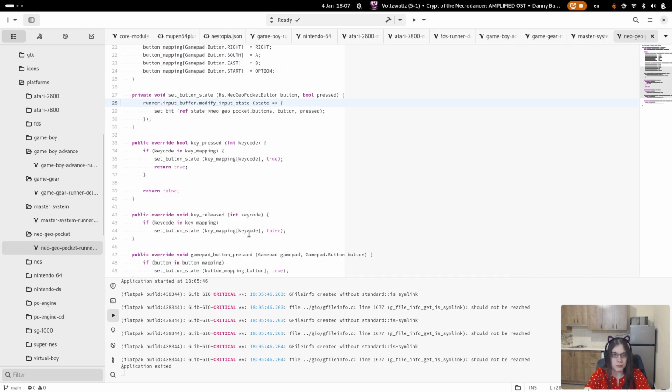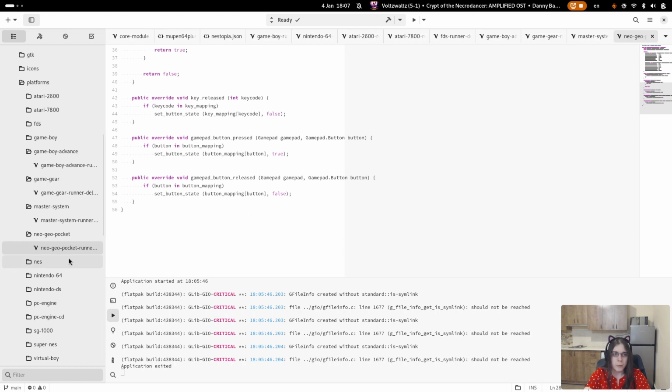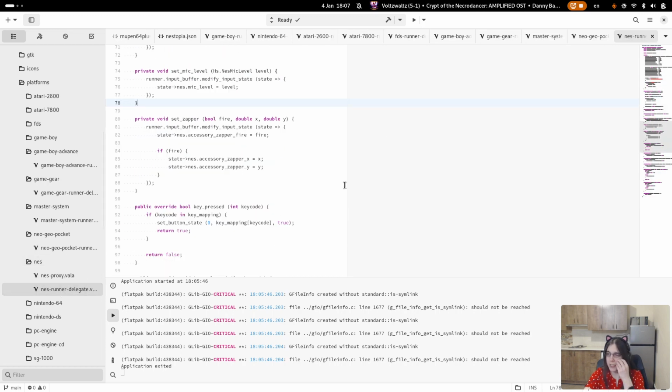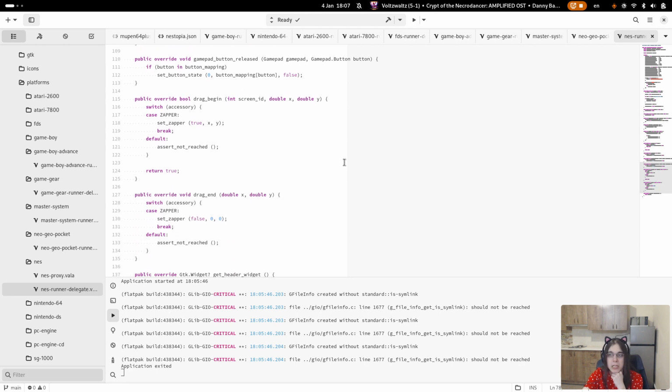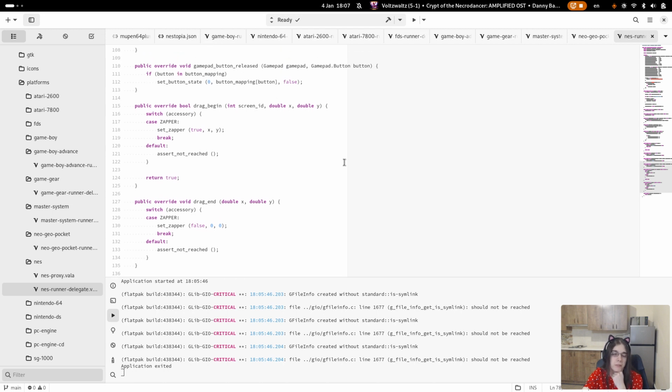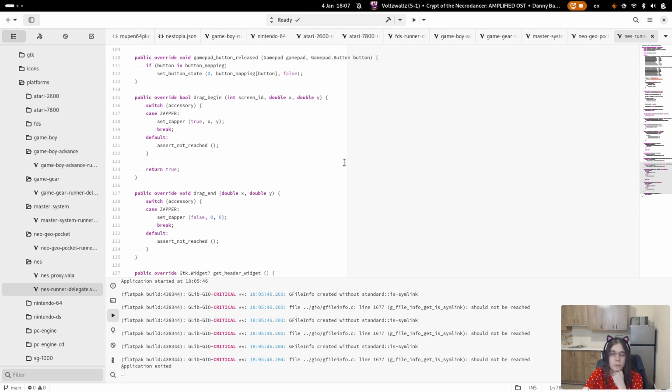Then Neo Geo Pocket was, I think, straightforward. Yep. Portable systems tend to be that. There's just not much to them. They have all buttons right on them. At most they'll have an analog stick, but I'm yet to support one that does.